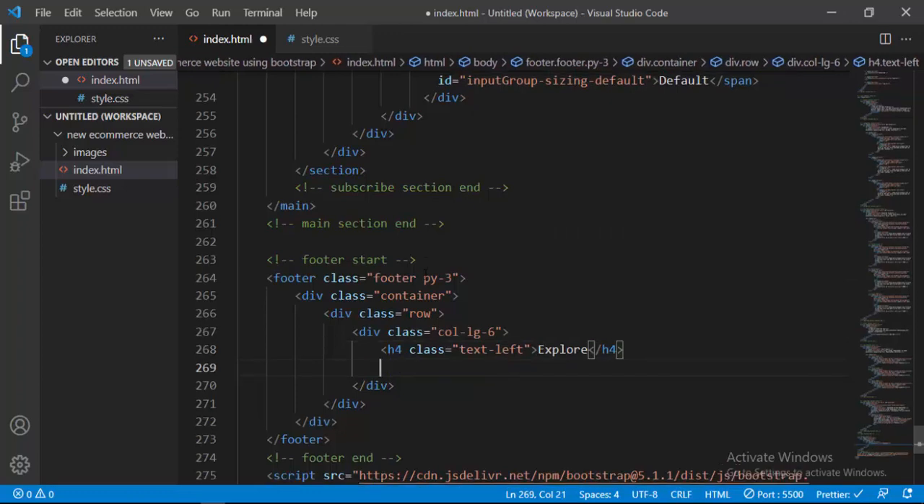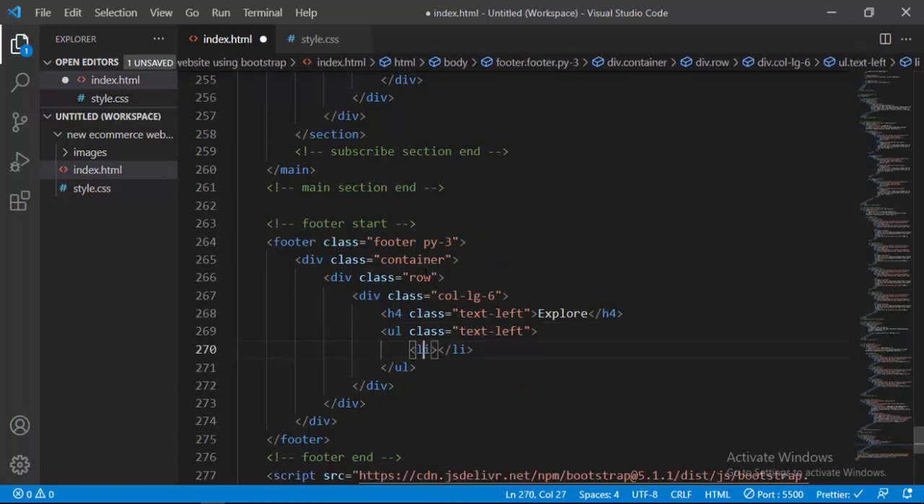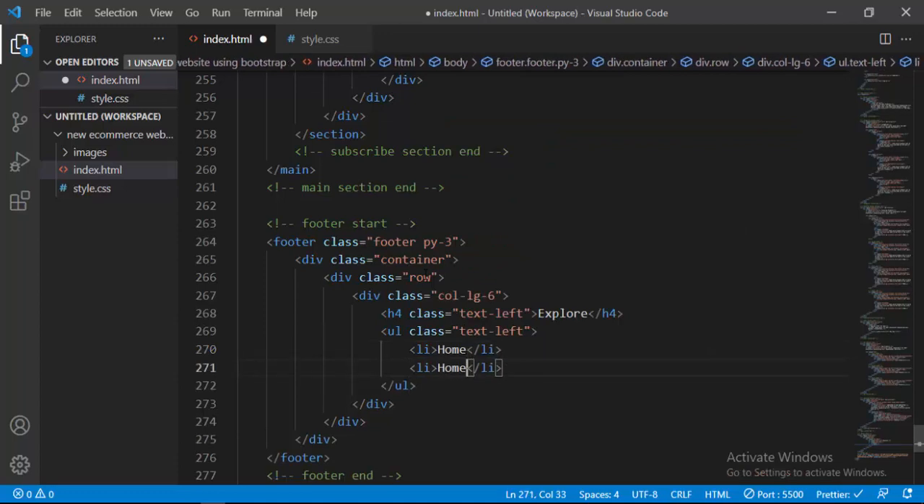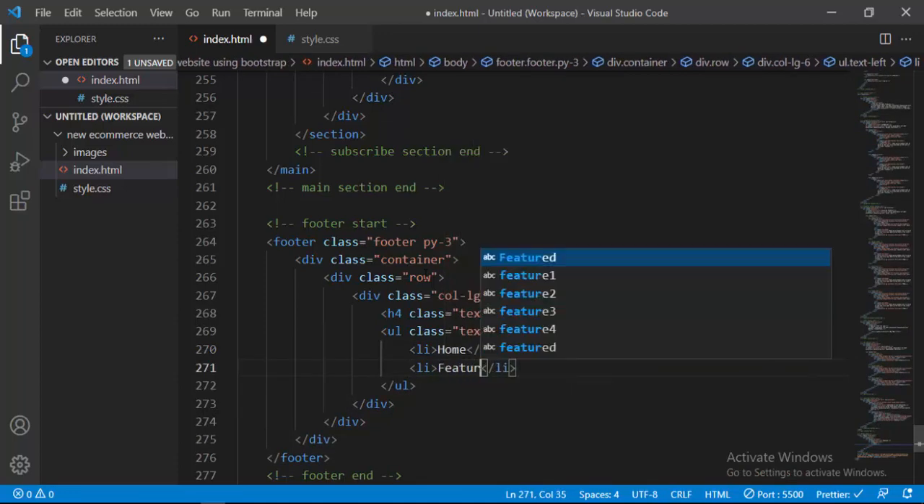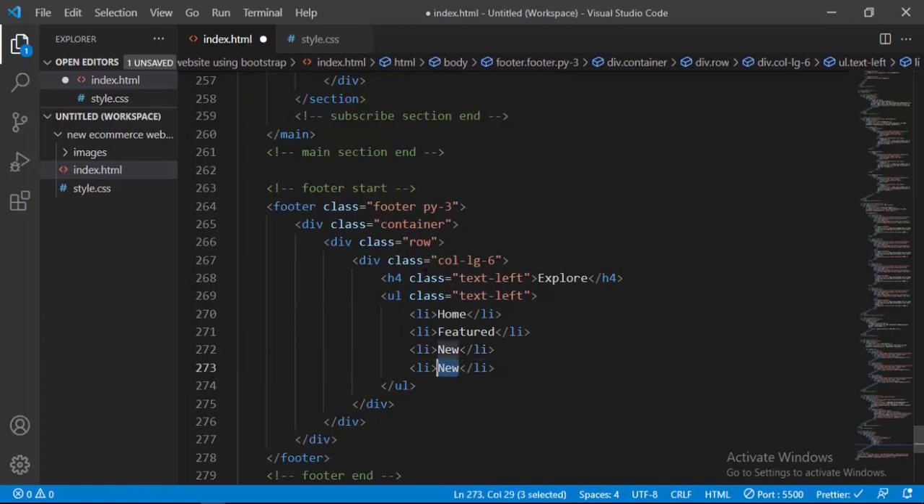And after that I have a UL tag, and inside this we have li tags. I got the class of text left, so I say text left, and inside the li tags I just put something: home, featured, and then we have new, and at the end we have subscribe. So I just say subscribe.